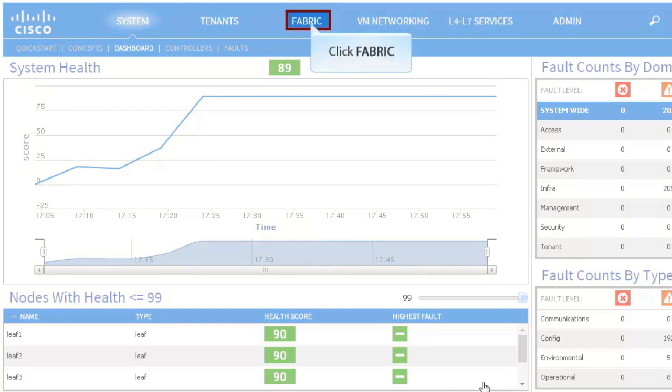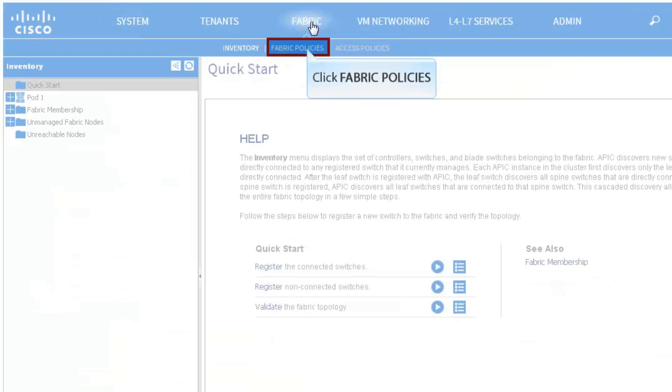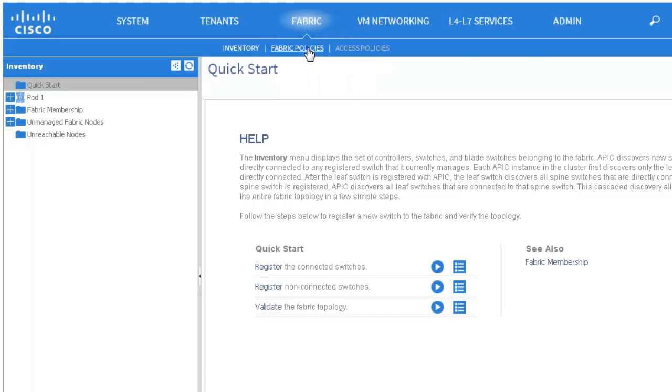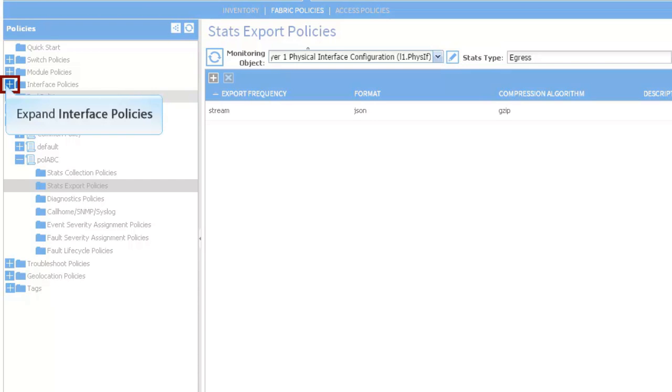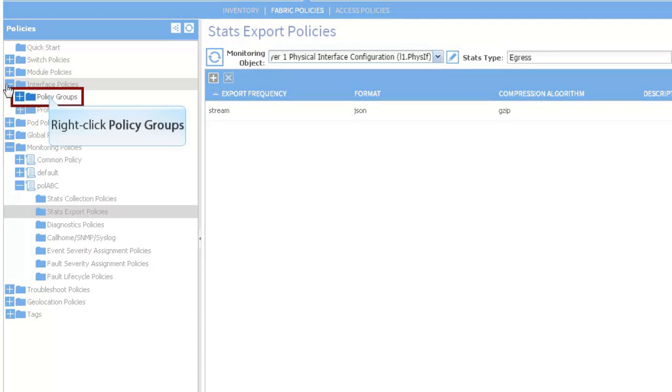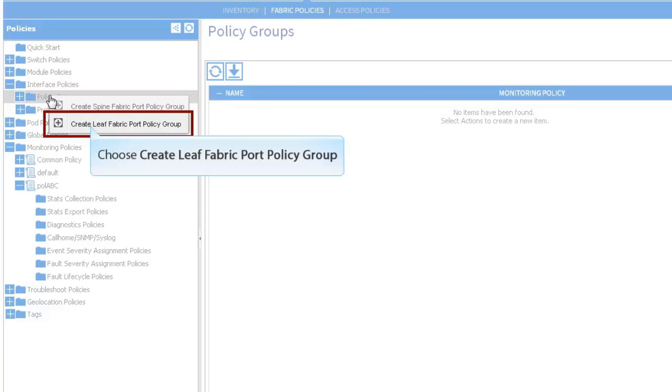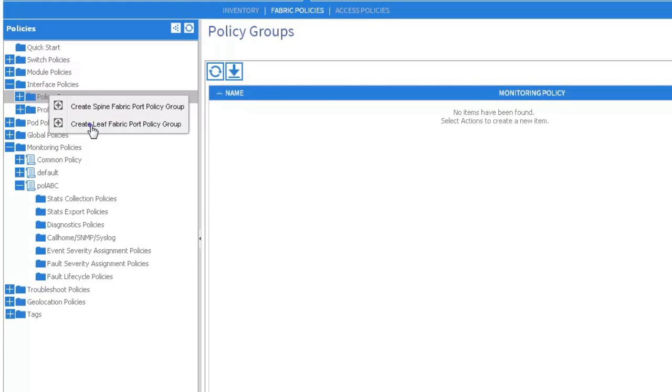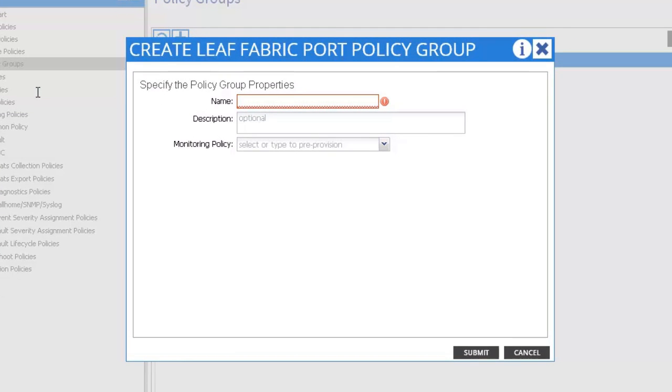From the top menu bar, click Fabric and then click Fabric Policies. In the left navigation pane, expand Interface Policies. Under Interface Policies, right-click Policy Groups and choose Create Leaf Fabric Port Policy Group. The Create Leaf Fabric Port Policy Group window opens.